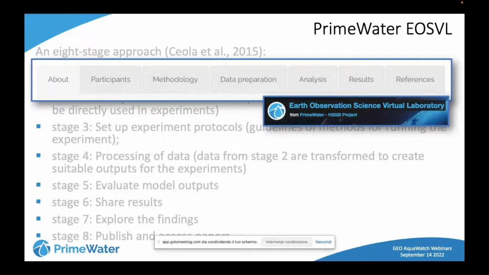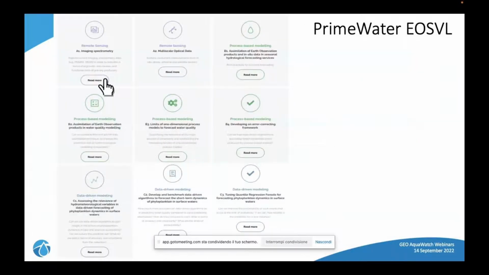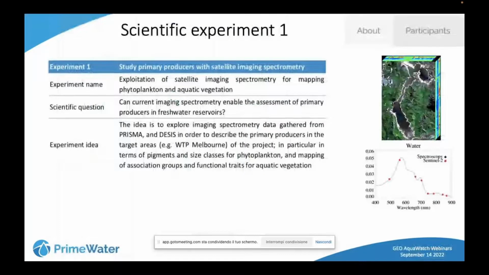So this is how the experiment looks. For each experiment, I will browse you across how we define the people, the methodology, and the analysis of the data. This is the first experiment, on imaging spectrometry, and the title is the study of primary producers with satellite imaging spectrometry. We focused most of the activity on Prisma, but also including DASIS. The final question was to demonstrate the mapping of primary producers in freshwater reservoirs.